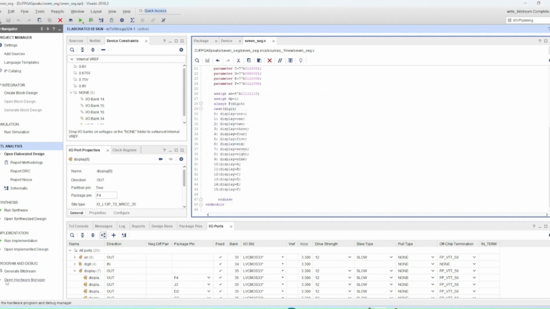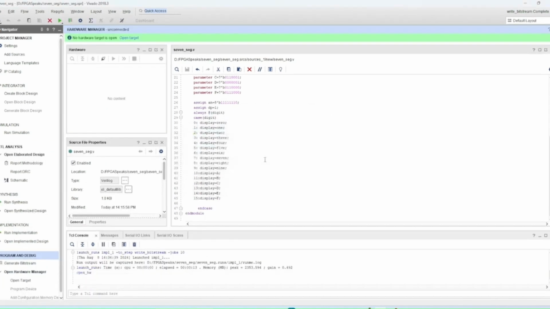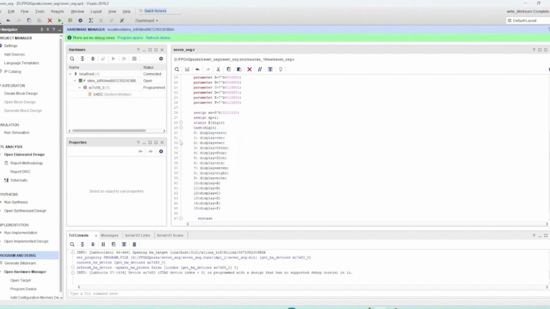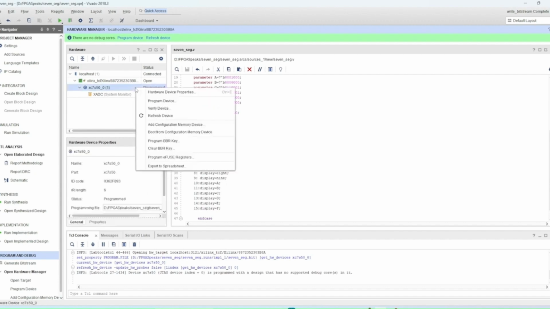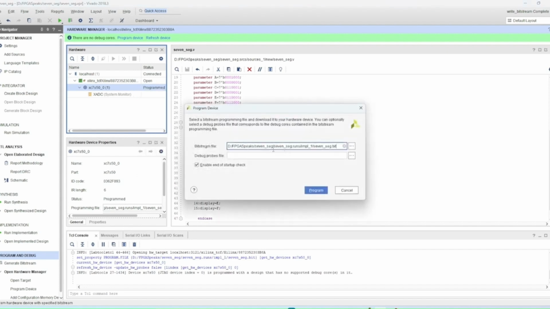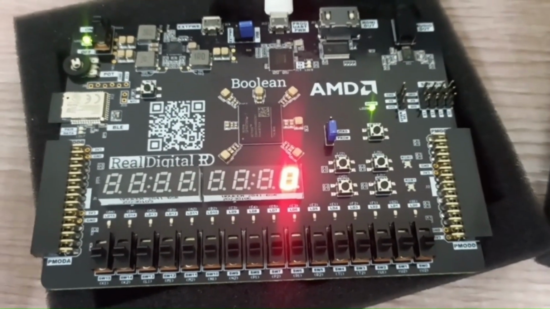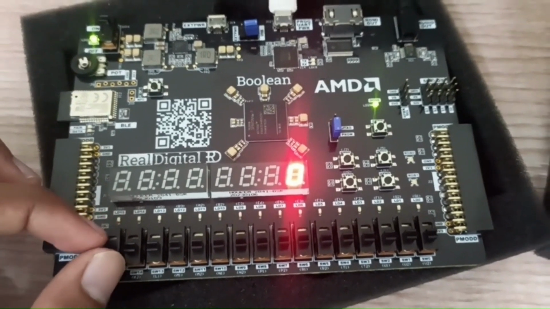Now here we need to connect our hardware. Open target, auto connect. Before doing this, you should connect your board to your PC. Now we need to program our device, that is program device, and this is the bitstream file which we generated from our code. Now we are going to dump this program. So our bitstream file is successfully dumped on the board.